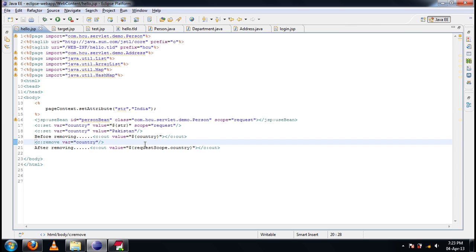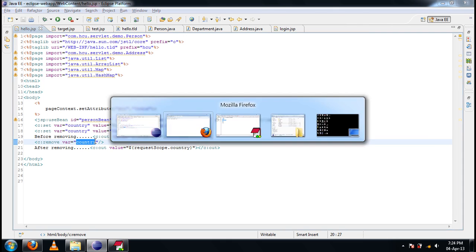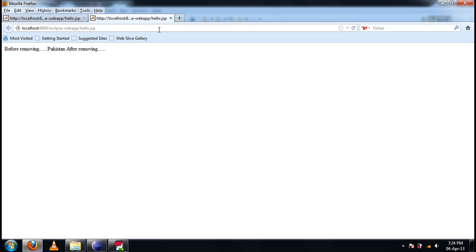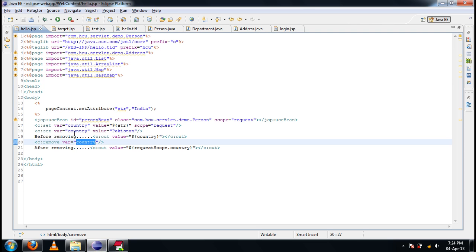So now we have attribute with the name country in request scope as well as page scope. So if you don't specify any scope in C:remove, attributes from all the scopes will be removed. It might be in request scope or session scope or application or page. So if I replace this, India is not printed just because we are directly executing C:remove, which will remove attributes from all the scopes, which will remove the attribute country from all the scopes. So the attribute added because of the 17th statement will be removed, as well as the attribute added because of the 18th statement also will be removed.